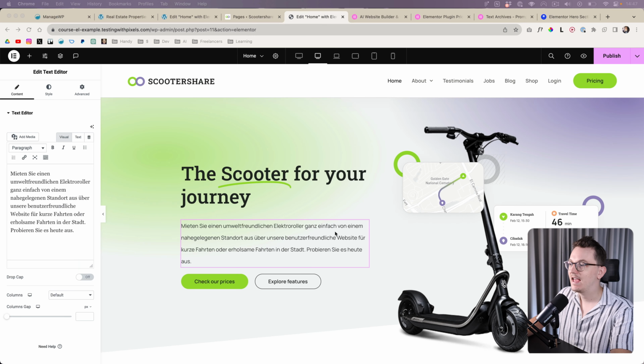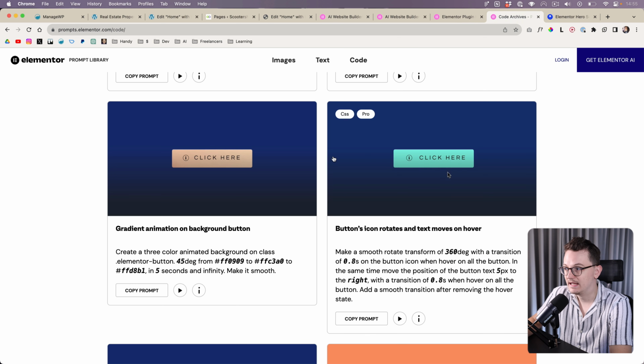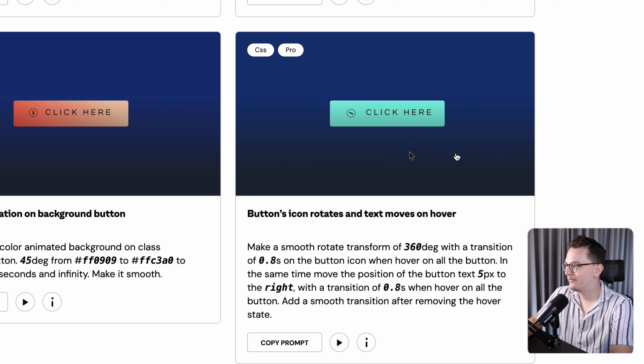Okay, enough about text. Let's jump to CSS. I have my doubts about this. I mean, Elementor is all about doing things visual without using code. Because why would you use code if you can do it inside of Elementor without using code? But there are many things which are not possible with Elementor, but only with code. So for example, this one. You hover and the icon and the text animates.